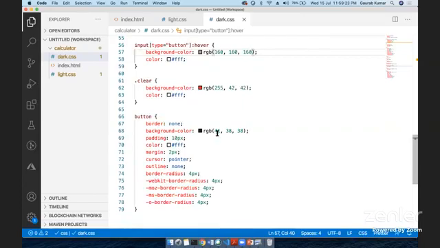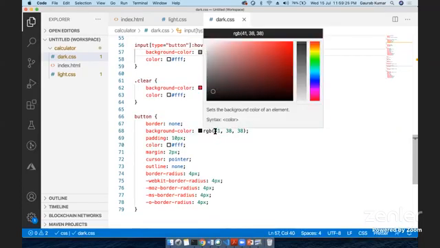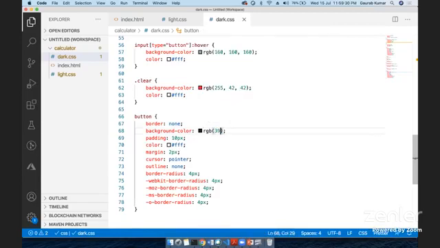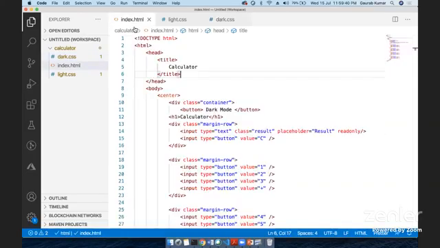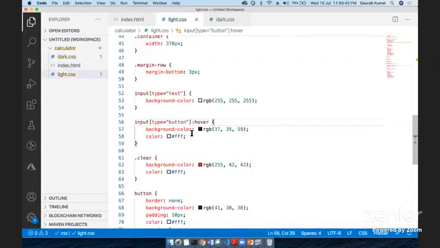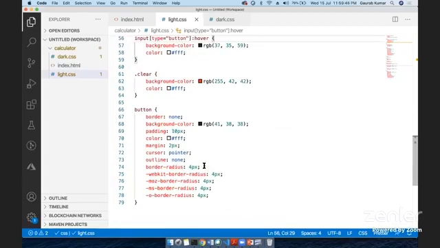Again, we'll change the color of the button. In the dark CSS, we'll give 39, 36, 36. Okay. And now if I check the light CSS, the button will be 41, 38, 38. Okay. Awesome.